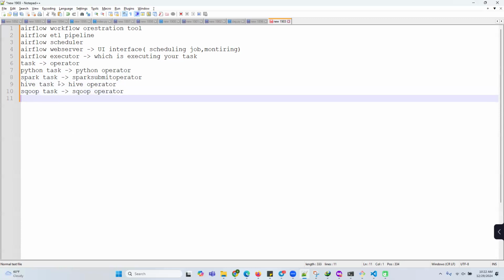The most popular one is bash, because everything can be run through bash. Suppose I don't want to run the Python operator directly. I can trigger my Python script from bash, or run my Spark submit from bash. Two options are there: either run that particular type of operator directly, or use bash, which is common to all. Suppose I want to use a Sqoop import command. You can run it directly with bash.